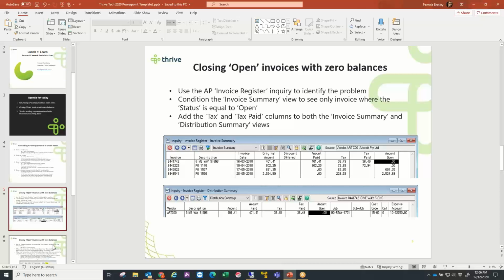So the next step is looking at open invoices, but they've got zero balances. So you might be looking at your aging report and going, why is that showing on my aging report? It's showing as zero, but it's still printing on it. So to do this, you're going to use your AP invoice register inquiry to identify the problem.